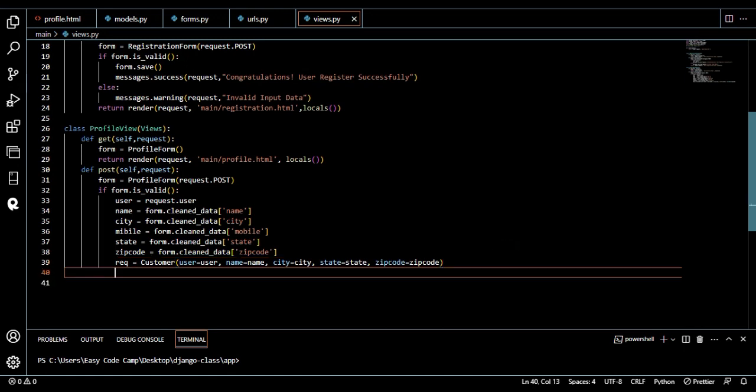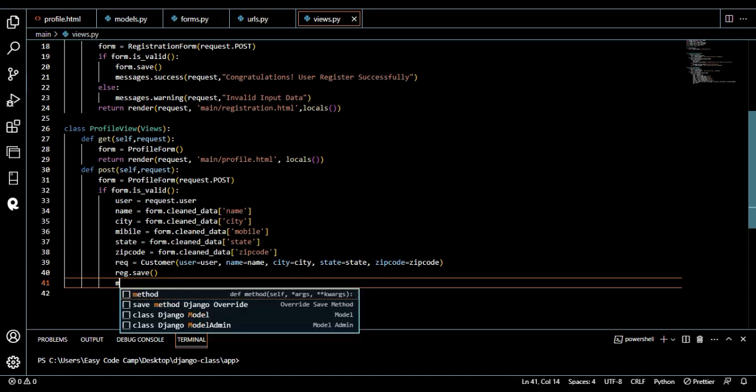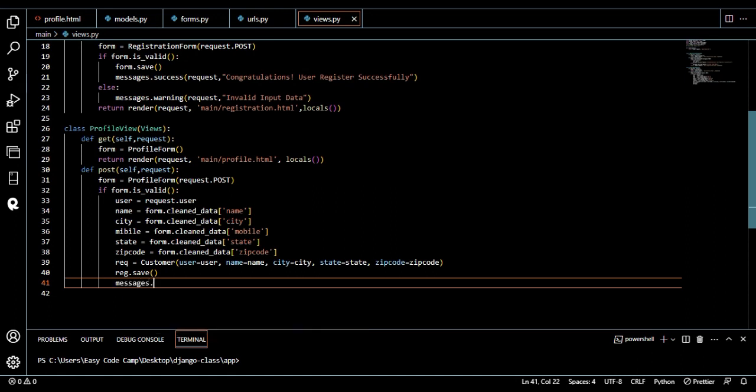So after that we can save this request and provide the reg dot save to save this data inside the database. So after that we can get and receive a success message and a warning message. For this one we can write this message dot success message. So for receiving the success message about this parameter as a request, we can get this concrete calculation.